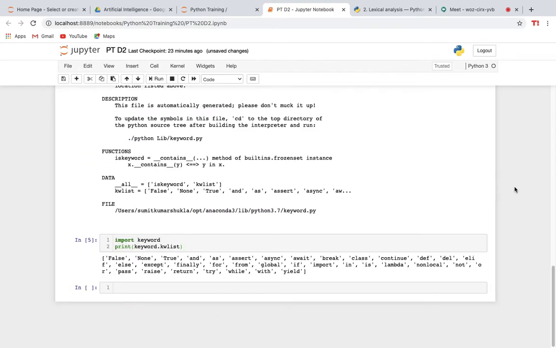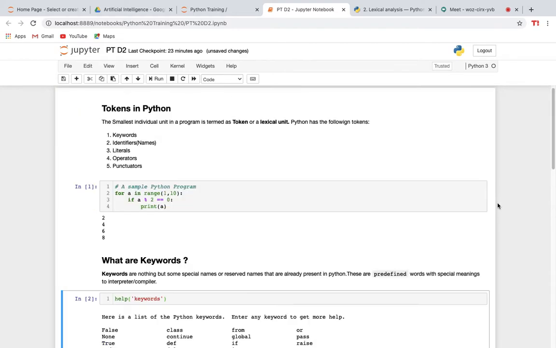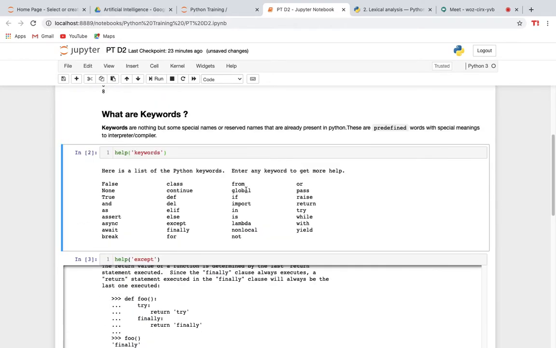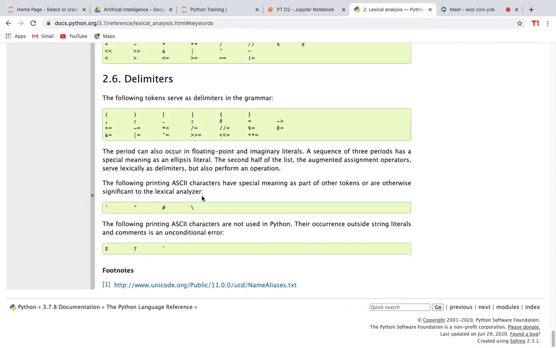Getting ahead, what are the identifiers? What about the identifiers now? We'll take a snap of it quickly.